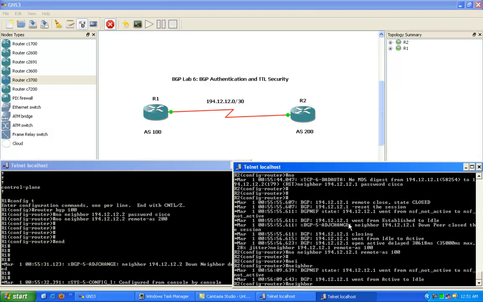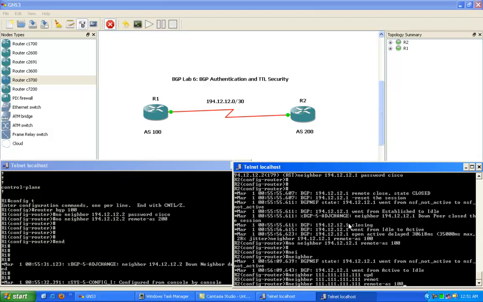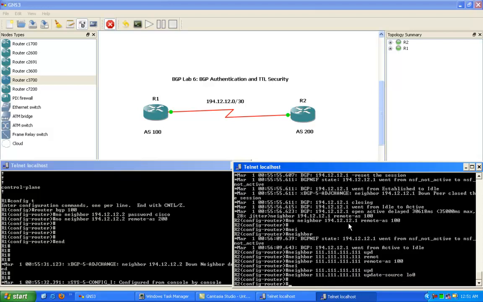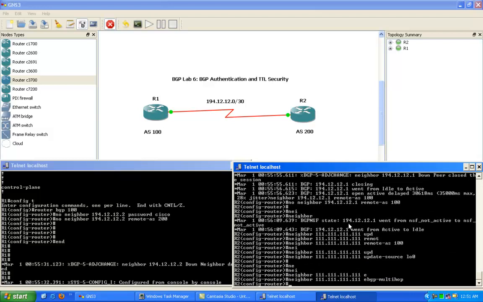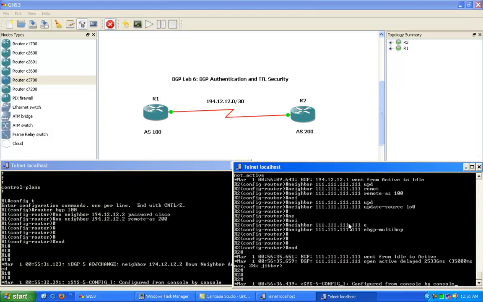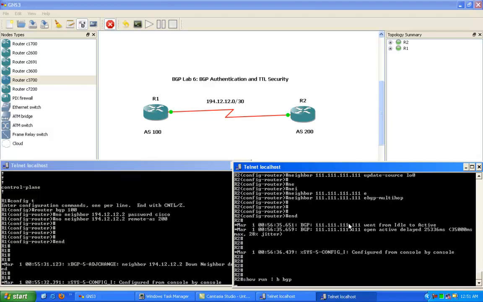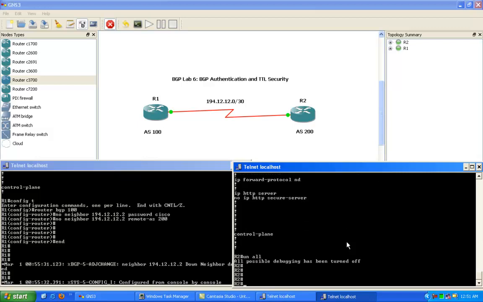So again, we're going to peer to router 1's loopback 0, so we'll do a neighbor. I'm sorry, we're going to specify the remote AS first. It's going to be 100. Then the neighbor update source loopback 0, and last but not least, we're going to specify eBGP multi-hop. Then we'll do a no shut on all here.